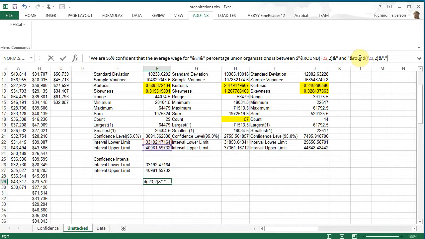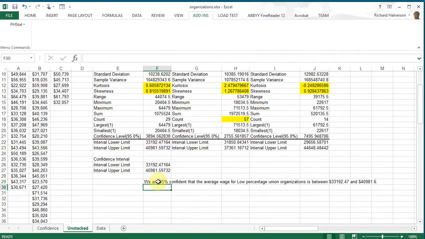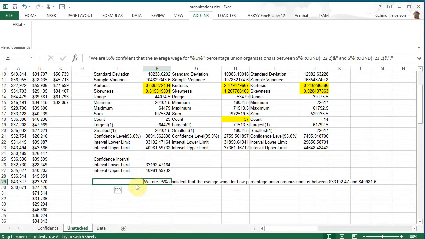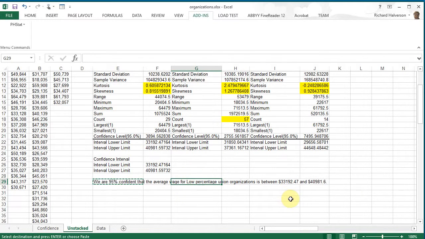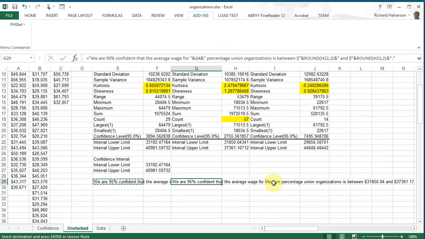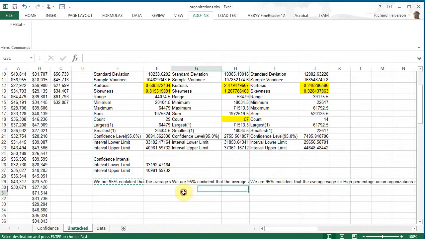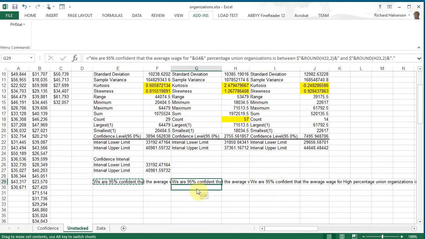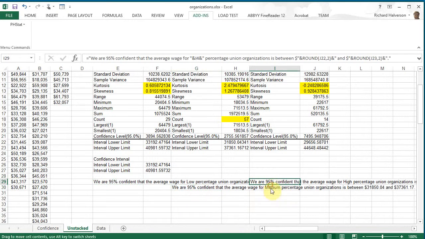And let's put a dollar sign. Okay, so we are 95% confident that the average wage for low percentage union organizations is between this amount and this amount. So I'm just going to move this back over here. And then I'm going to copy this and put it here, and also put it here. And then I'm going to put this one down here, and this one down here.